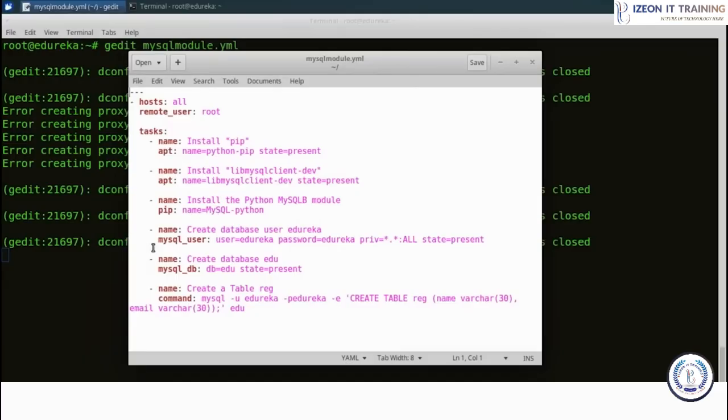And then I'm going to use the database modules for creating a new user to access the database, and then I'm creating the database named edu. So for creating a MySQL user, I have used the mysql_user database module that Ansible comes with, and this is the syntax of the mysql_user module. Here you give the name of the new user, which is edureka. You mention the password, and the priv here means what privileges you want to give to the new user. And here I'm granting all privileges for all databases. And since you're creating it for the first time, you want state to be present.